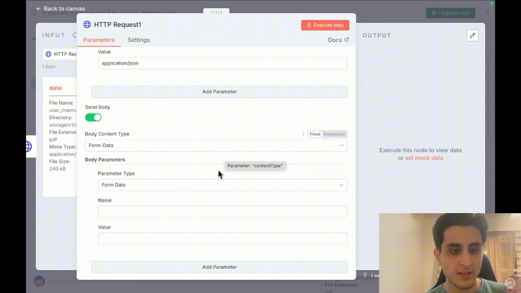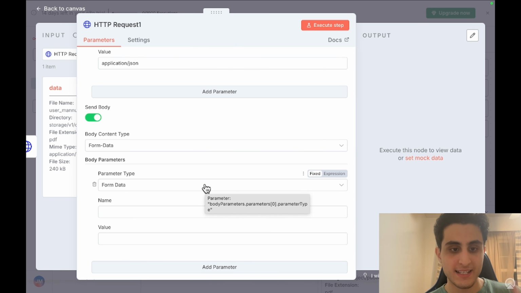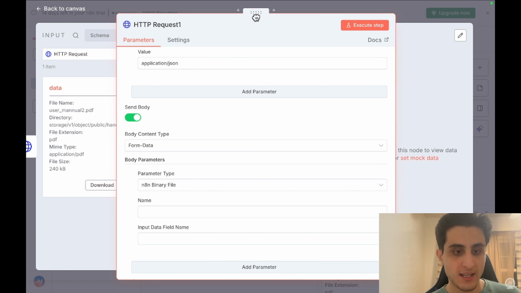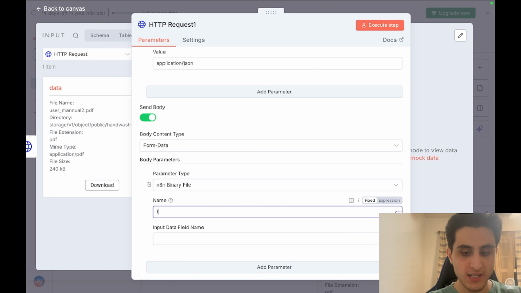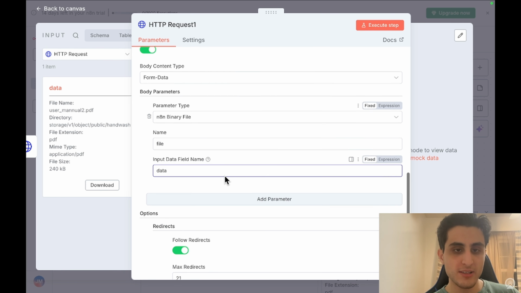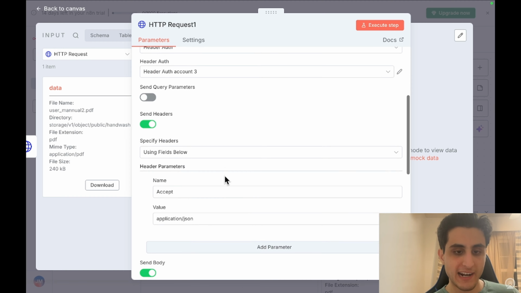So next thing, we need to make some changes here as well. Basically, we wanna tell n8n where to get the data. So I'm just gonna say n8n binary file, and the name should be file, and also the exact name of the file is data. So I'm just gonna put it here.